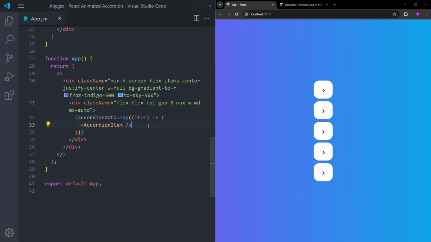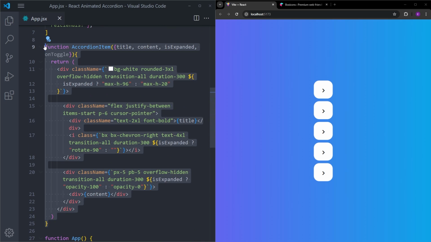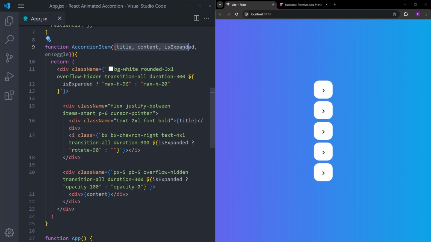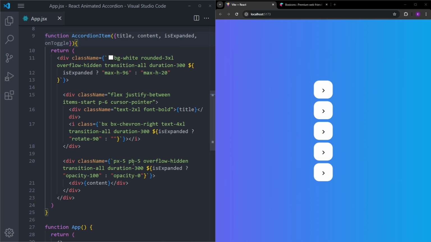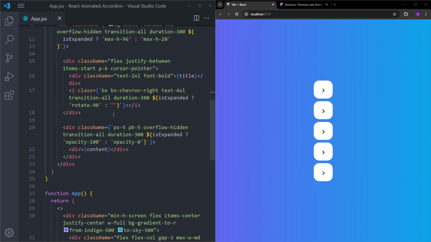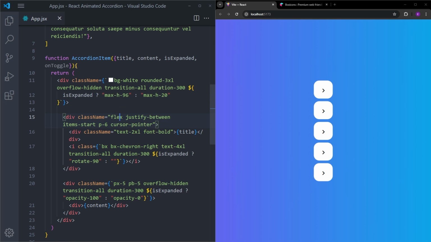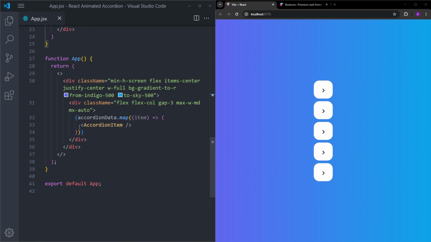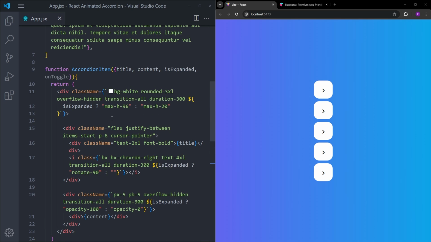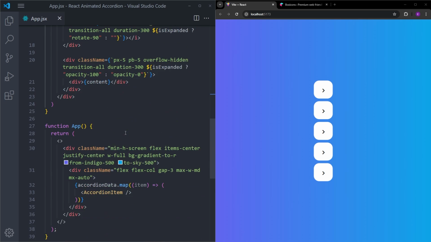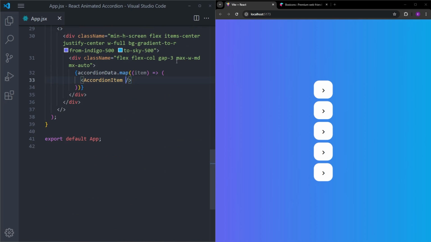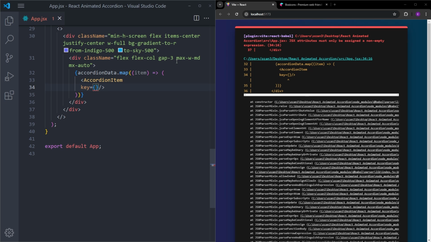And passing the props means if we go back into this component, you can see that we have destructured some values that we used inside this component, such as the title, the content, isExpanded and onToggle. So right now, this component inside this app function has no idea about any of these props, and we need to pass these props to this component. But first, we need to define a key.